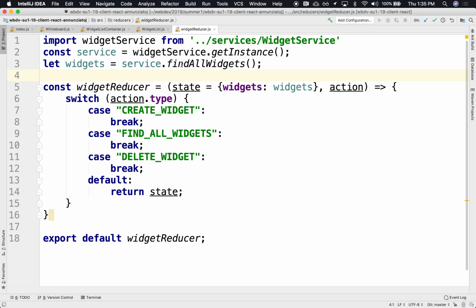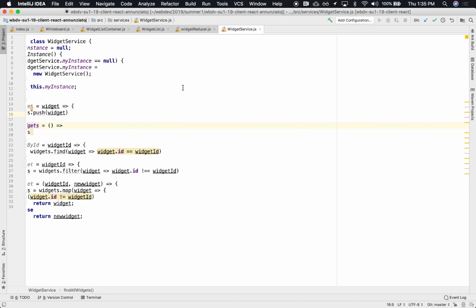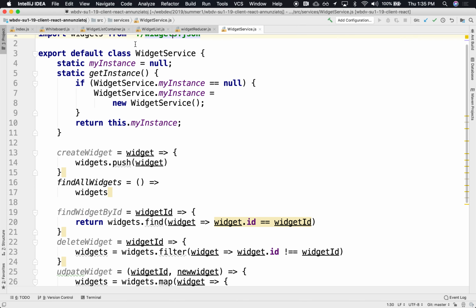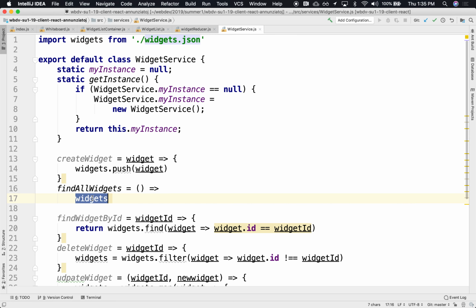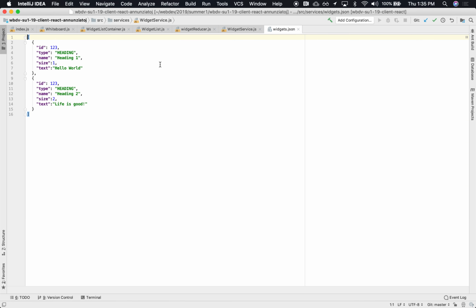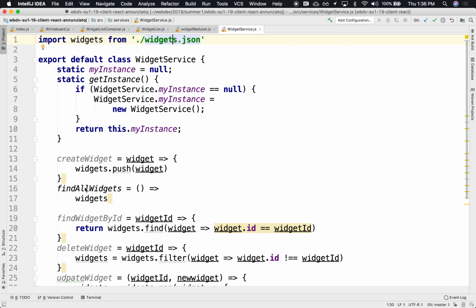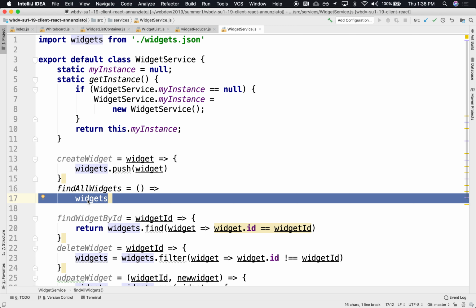It grabs the initial list of widgets as follows. It uses a widget service. It calls find all widgets, which right now is just doing what? It's just returning this hard-coded list of widgets in a JSON file. When we call find all widgets, it just returns that one array of widgets, which is these two widgets, two heading widgets. Again, this is a JSON file. The widget service loads it, and then it exposes it through this function, find all widgets, which returns just the array of those widgets.